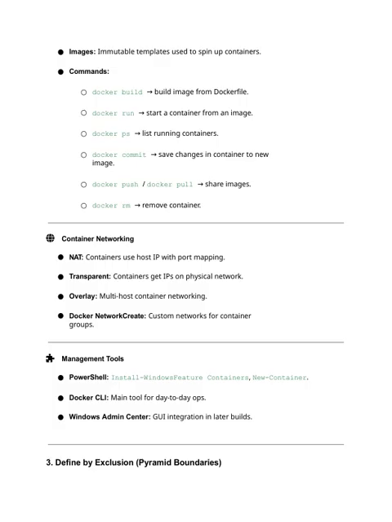Once we have our image, we can use Docker run to start a container based on that image. To see what's currently running, we use Docker ps, which lists all active containers. If we need to save any changes we've made inside a container, we use Docker commit to create a new image that reflects those updates. Sharing images is straightforward with Docker push and Docker pull, allowing us to upload and download images from registries. And if a container is no longer needed, Docker rm will remove it from the system.